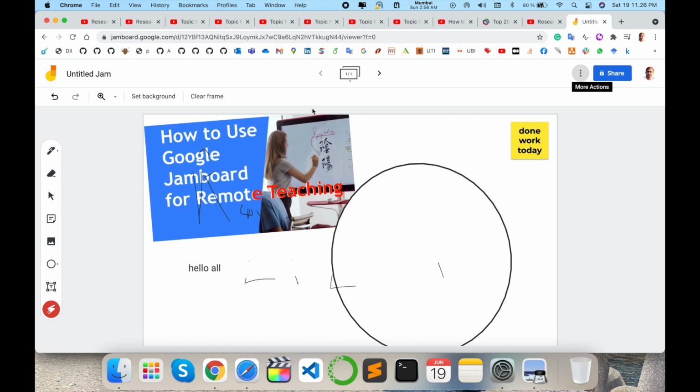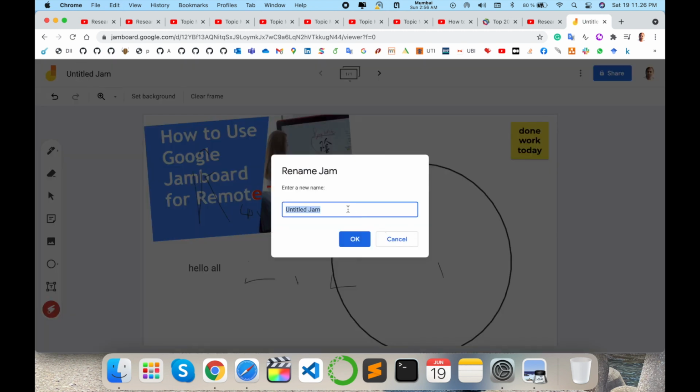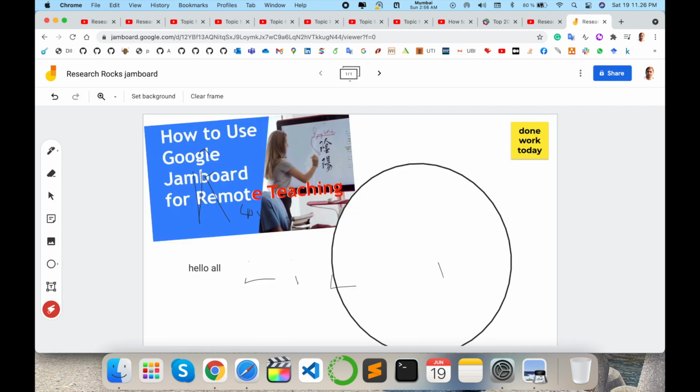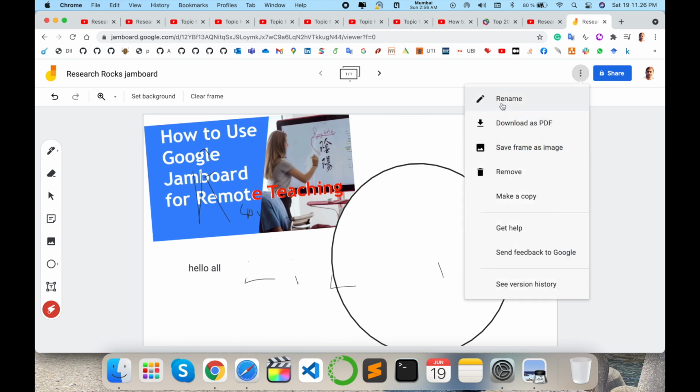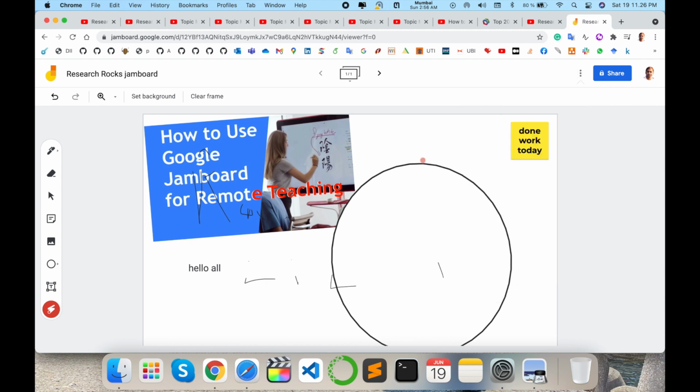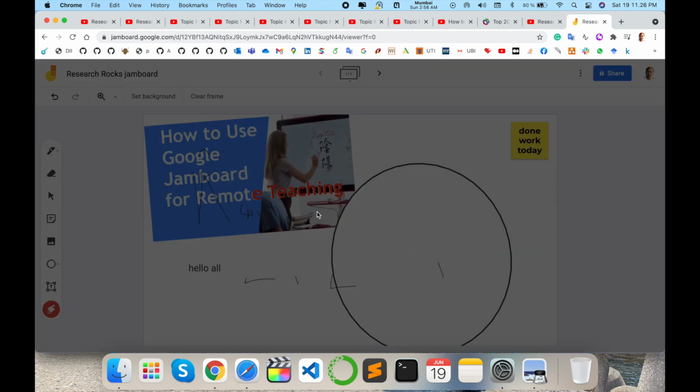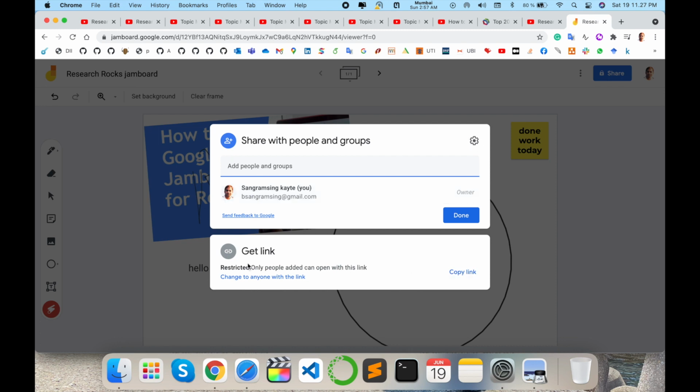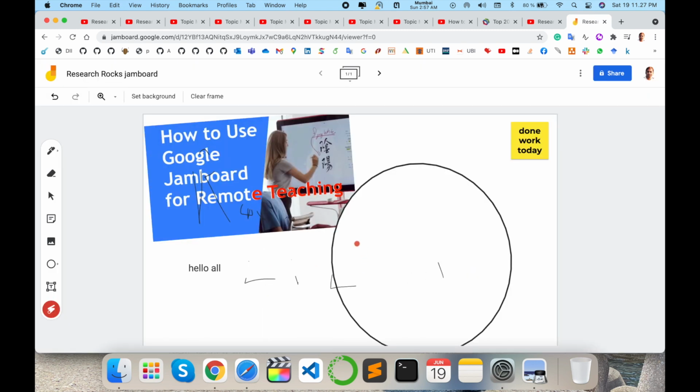Accordingly you copy day by day and then save it name-wise, like I am saying Research Rock Jamboard. Accordingly there are options to share, rename this document, save as image, remove, make a copy, get help, and feedback. Otherwise you can share this particular note directly with someone, or copy this link and share it in Google Classroom notes or Google Classroom notification. That is amazing. So definitely you are doing this nowadays in Google Classroom. You can use Google Jamboard and explain in a better way to your students.